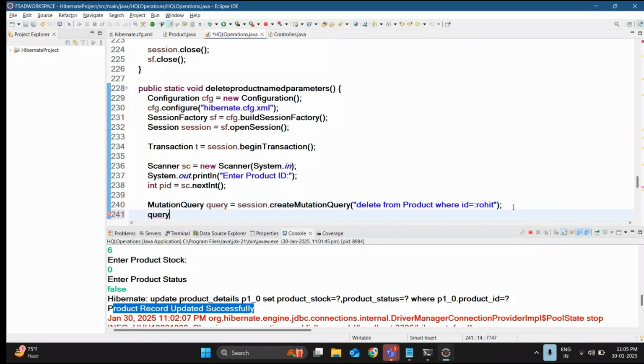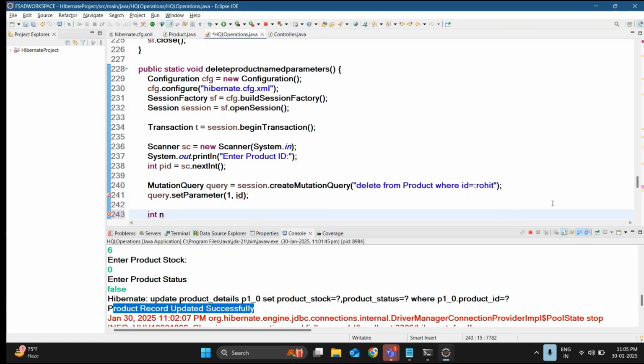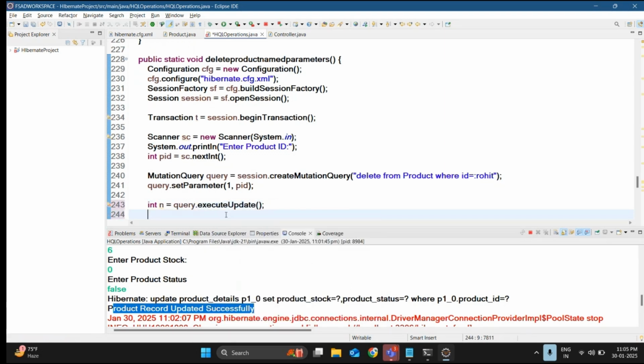Let me set the parameter, 1 comma 1. What's the ID? Done. Now it is not ID, sorry, PID. So int n is equal to query dot executeUpdate, then t dot commit.